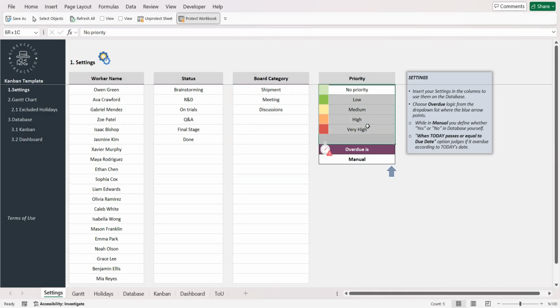You can edit your priority names in this section, but please do not change the logic that this should be the least important and this should be the very important. And the last setting is the overdue option.